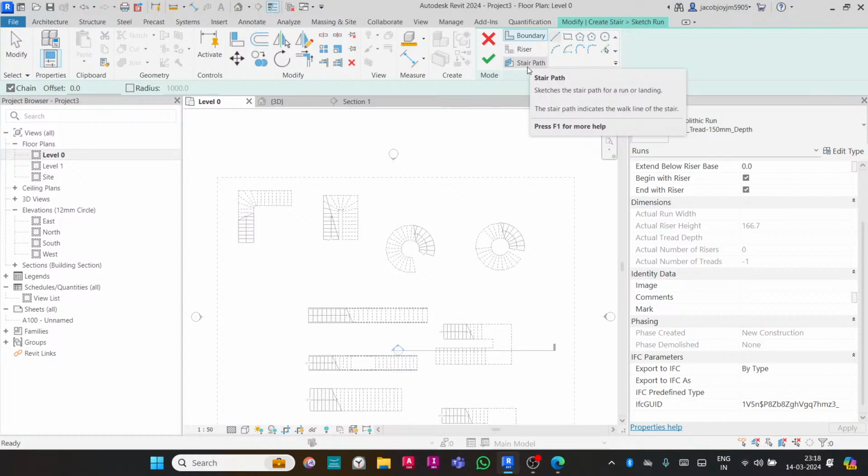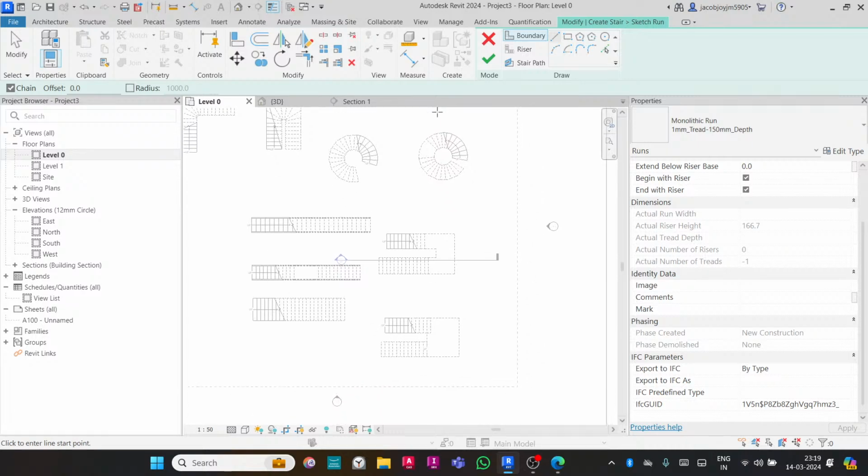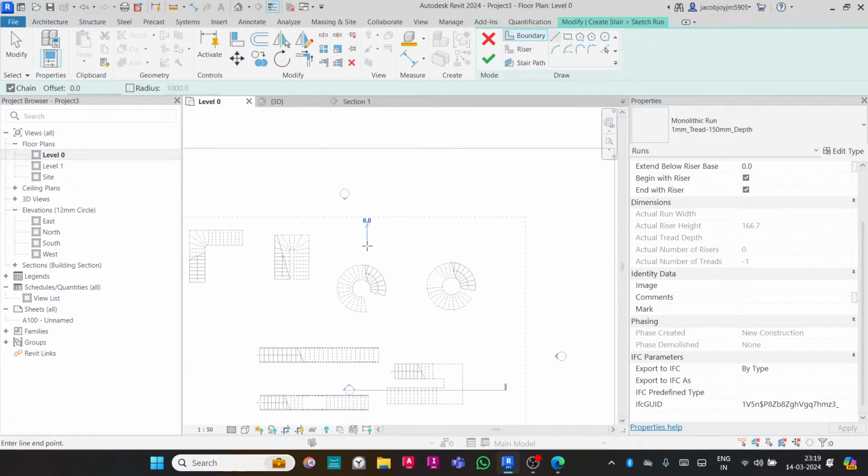The only benefit of drawing the stair with the sketch is you can have your own design or boundary. In case you have an arc boundary, then you can do that with the sketch, because with the component you will just get a rectangular stair. Okay, now let's start with the stair. For example, I'm going to do a straight stair.